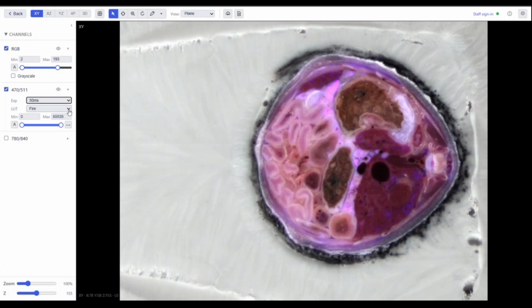Next is the lookup table, or LUT. Here you control how the fluorescence is colored on the screen. Choose your preferred color that makes your signal easy to distinguish from the anatomy and from any other active fluorescence channels. In this case, I will choose fire.